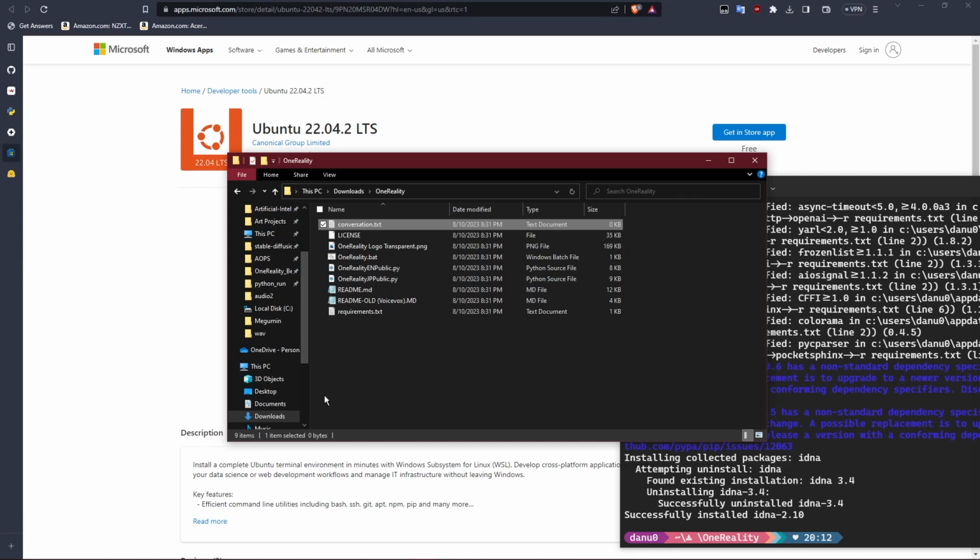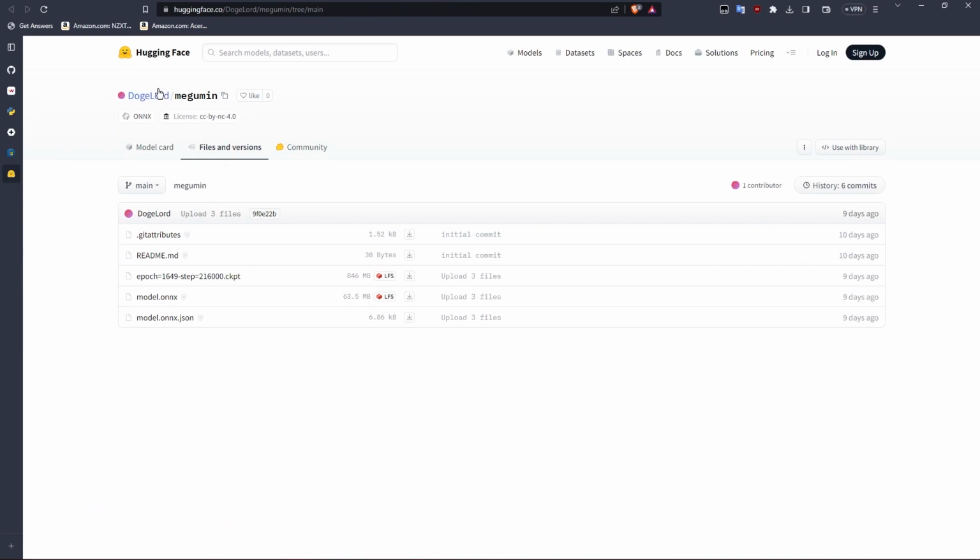Next thing you're going to want to do is go to this link, which includes the voice model for Megumin's English that I cross-language voice trained. Took a long time, but now Megumin can speak English, so you know it's worth it. So you want to download model.onnx and model.onnx.json. So just click download and download.